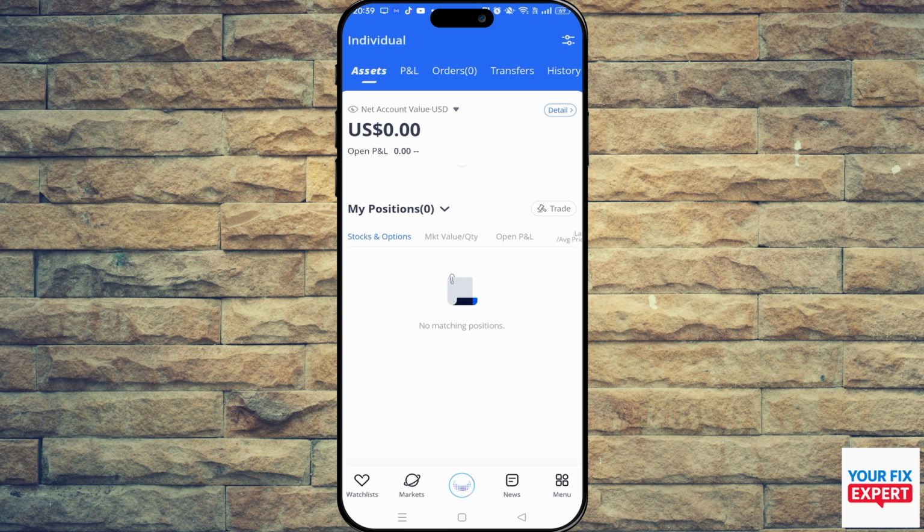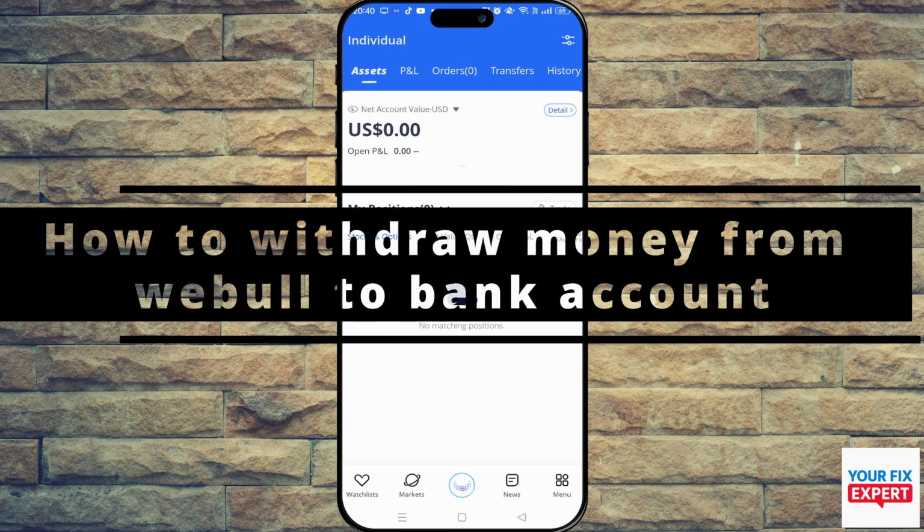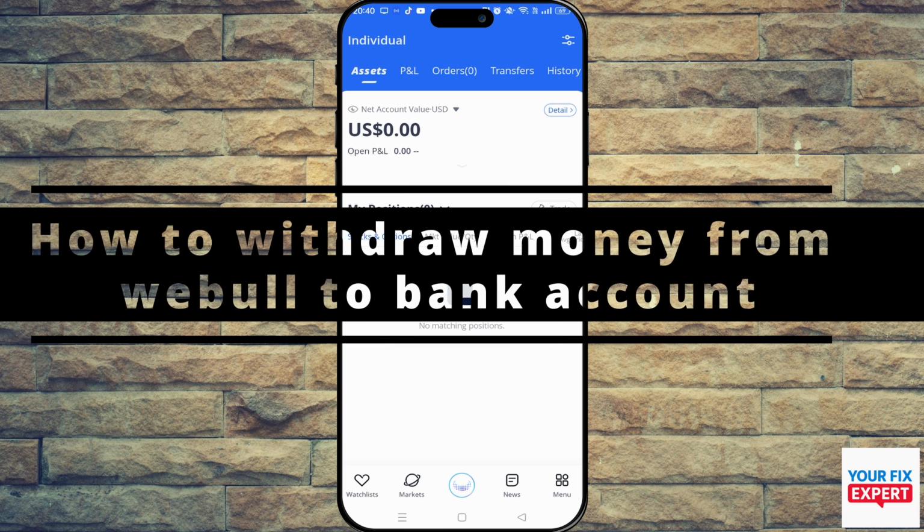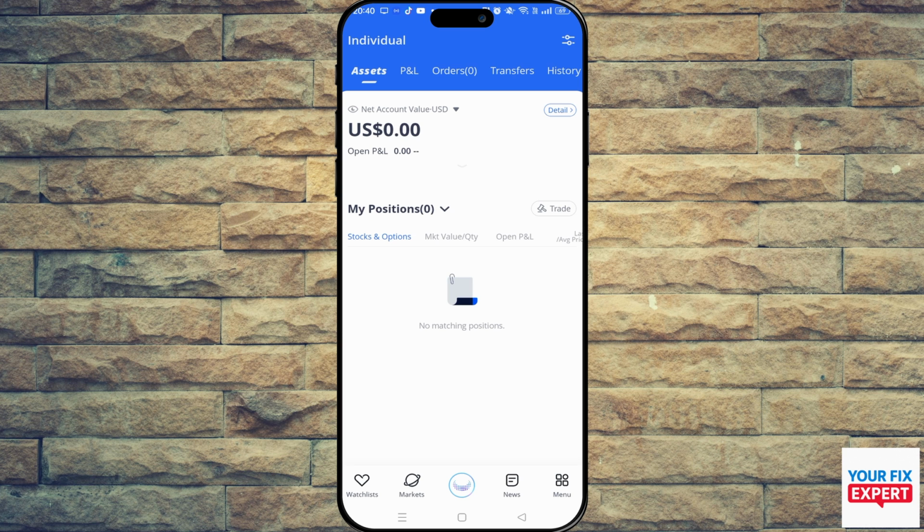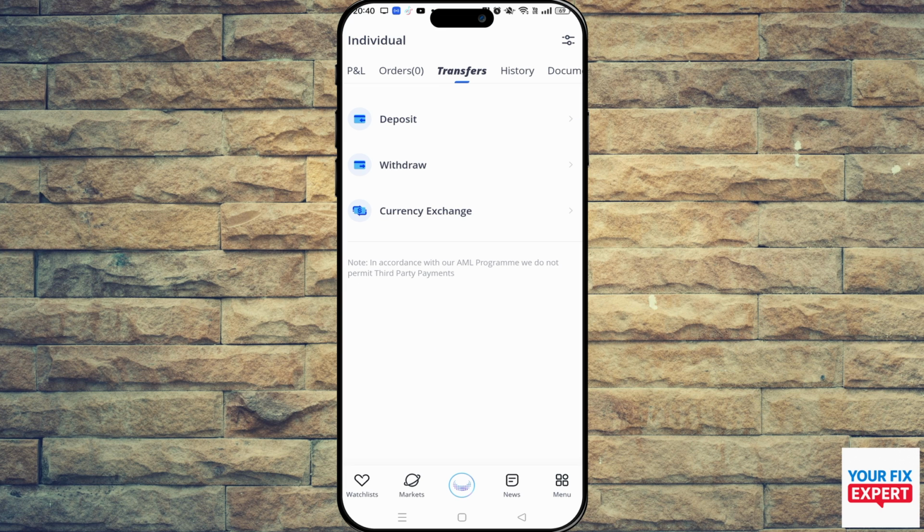The topic of today's video is how to withdraw money from Webull to your bank account. So all we need to do is add Webull to our bank account. So what we're going to do is navigate to the transfer section on the top here, and then we're going to say withdraw.